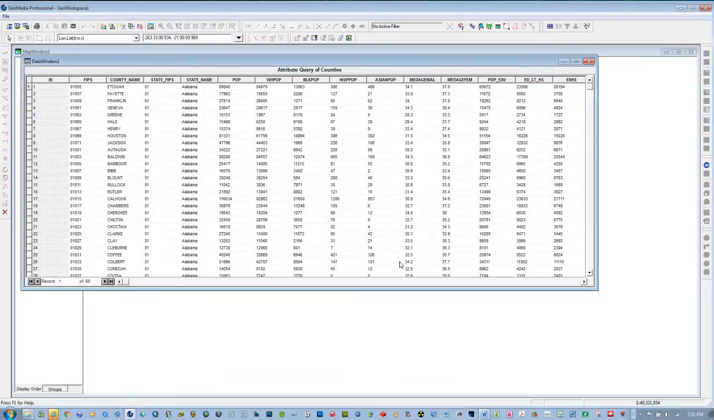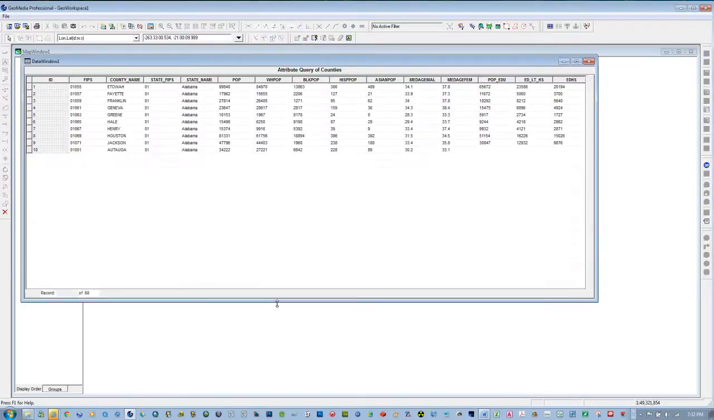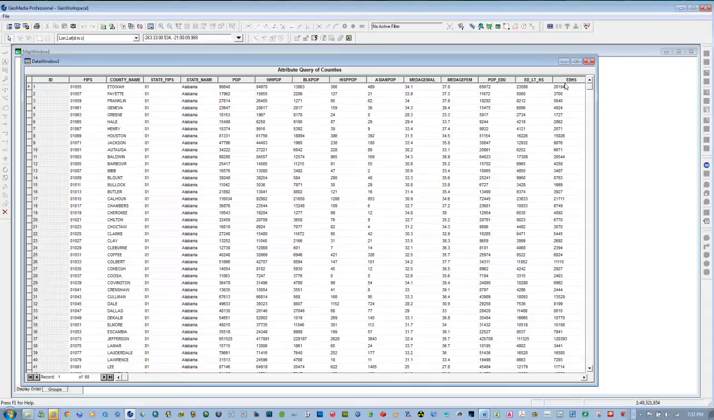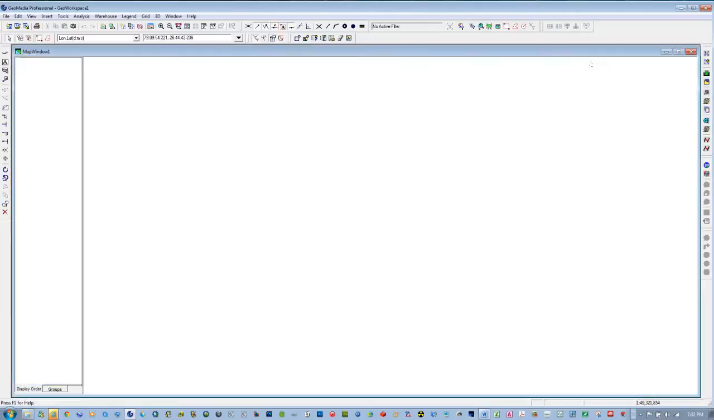Click OK. Okay, there's all 67 counties in Alabama. So it returned those counties. So it took them out of all 3,000 some odd counties in the United States. So close that. So now we have a counties polygon for every county in Alabama. The next thing we want to do is have a state boundary for Alabama.